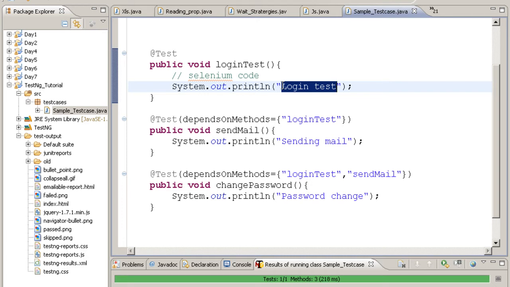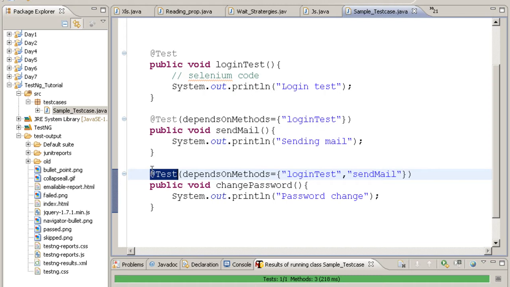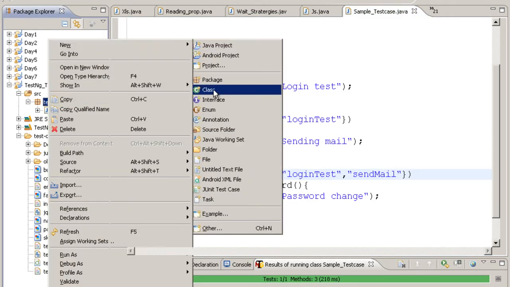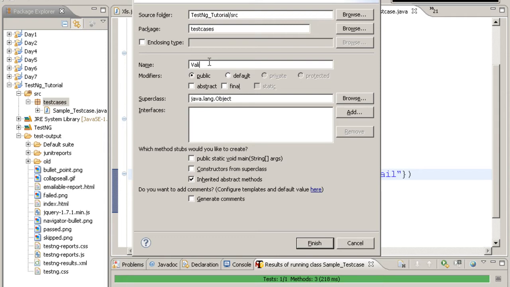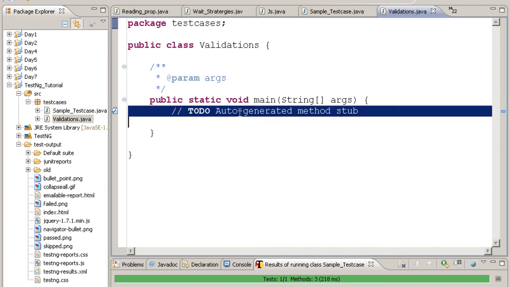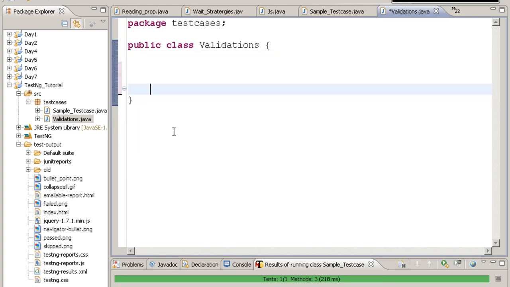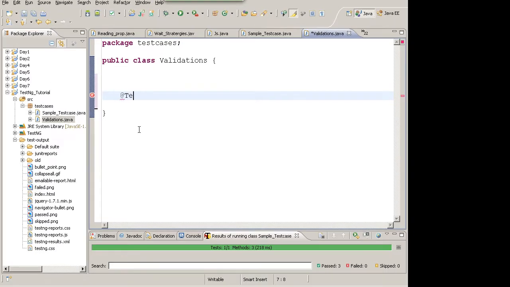Now how do you do validations with Selenium? Suppose I want to check the text on a page and report the error that the text is not matching, or I want to check the presence of an element on the page, right? So for this, suppose I make a new class known as validations. Inside it, I will make a test annotation and a public void testApp, just like that.